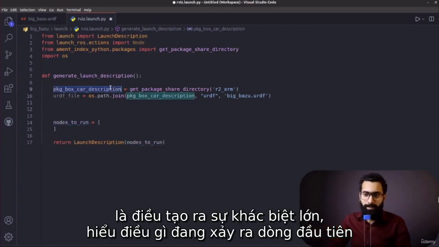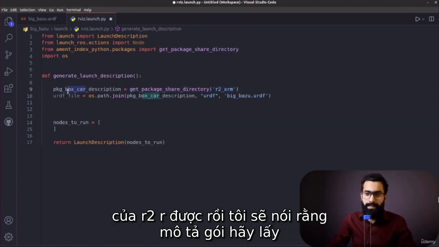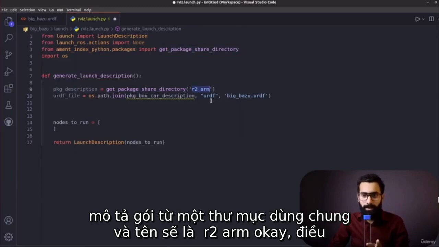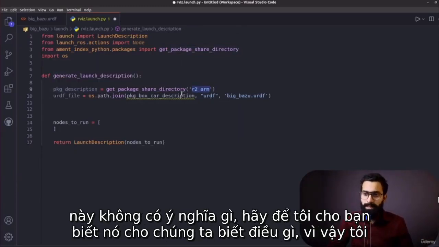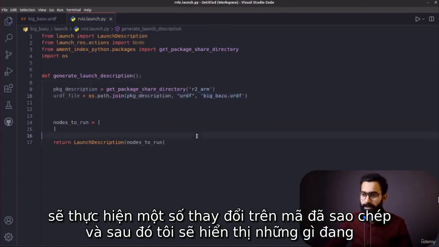The first line is what makes a huge difference. It is going to first get the shared directory of R2ARM. Okay, I'm going to say package description, get the package description from a shared directory, and the name is going to be R2ARM. Okay, this is not making any sense. Let me show you what it tells us. So I am going to make some changes on the copied code, and then I will show what is happening.